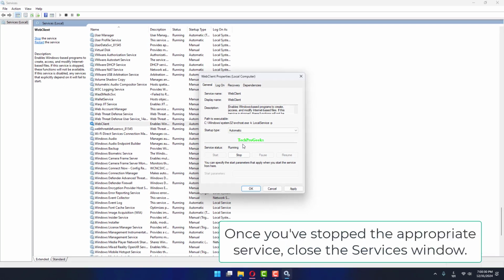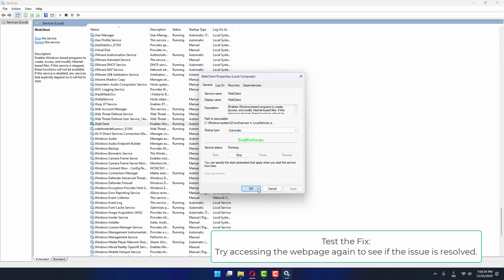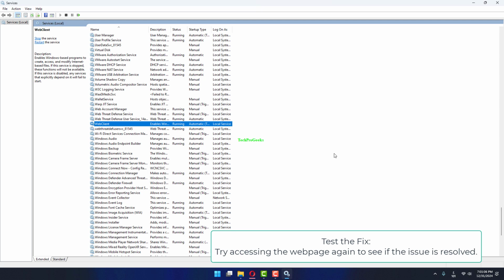Close services. Once you've stopped the appropriate service, close the services window. Test the fix. Try accessing the web page again to see if the issue is resolved.